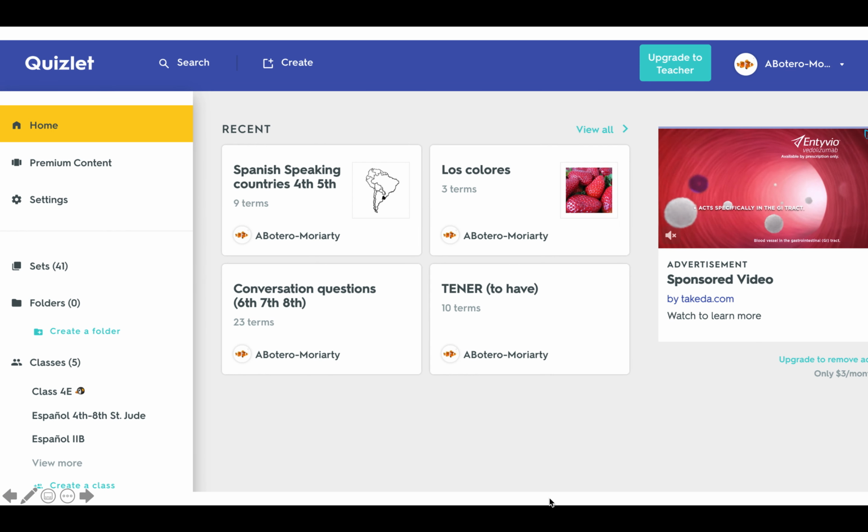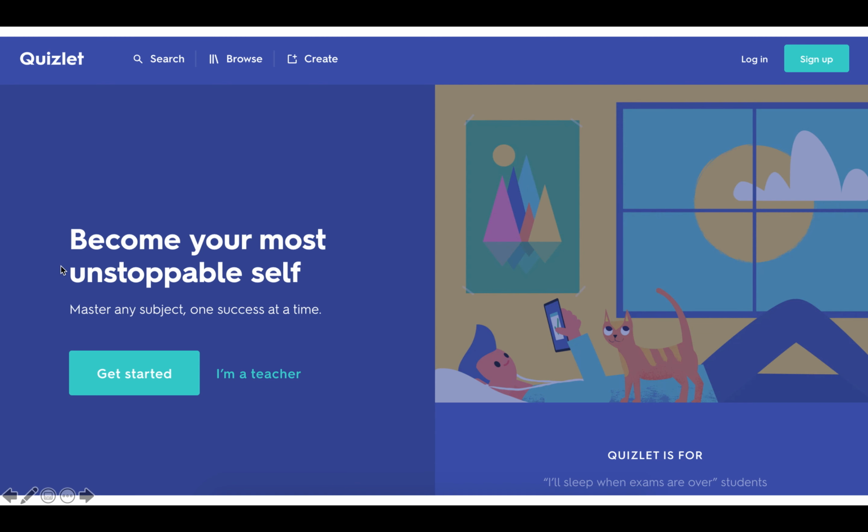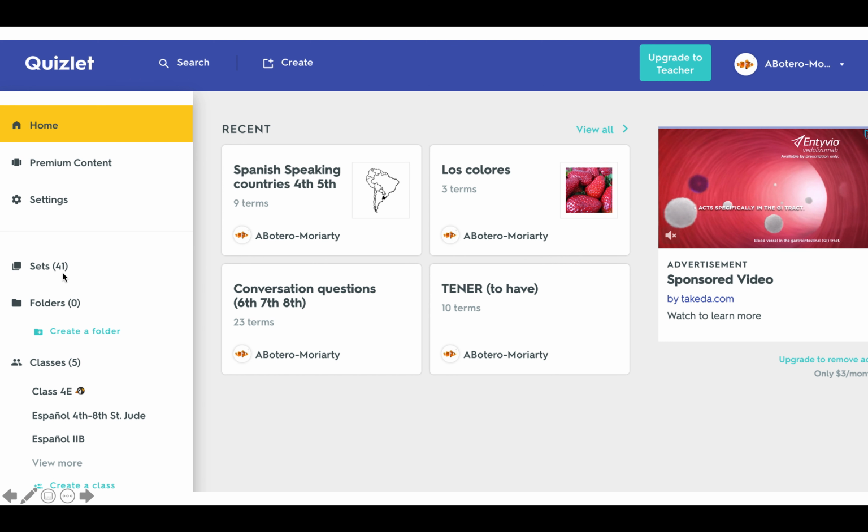Okay, so when you log in, you will see lots of different options. Right now you're seeing the most recent decks of cards that I've played with. You'll be able to see all your cards, and any folders or classes you've created. For me, it's been very helpful to keep my classes separated, because that way, when I send my students the link to join, all their information is only in one place.